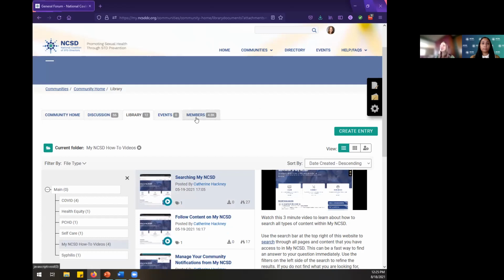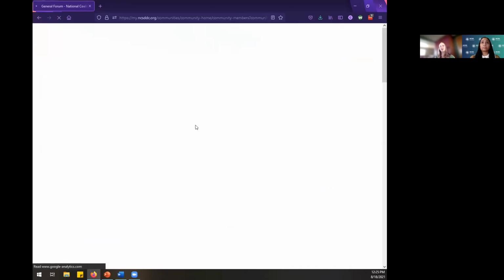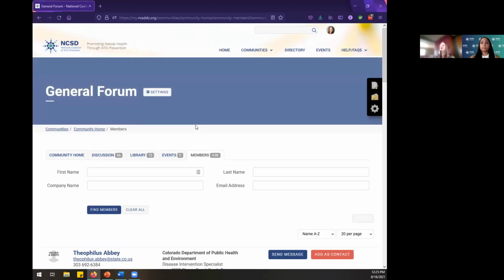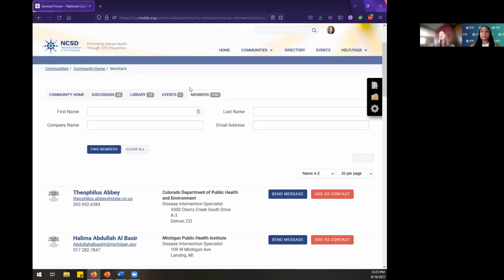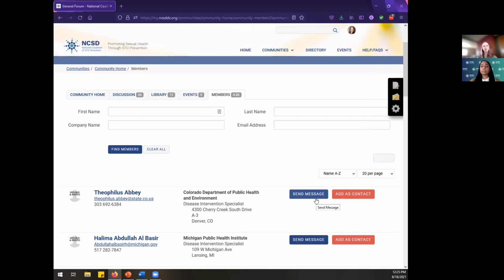With any online community, we do allow members to see each other. You are listed within the membership of each community, and you're able to send messages. That's like that private reply we saw earlier. You can send direct one-on-one messages to any member within the community, as well as adding members as contacts. Adding them as contacts is kind of like adding contacts on LinkedIn.